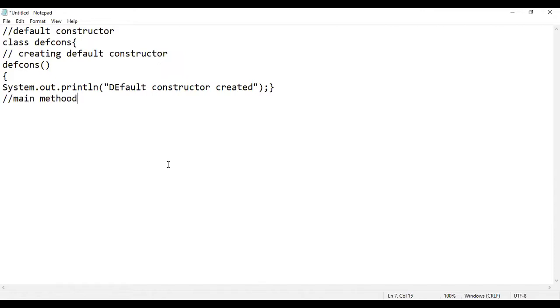And in this main method, as you know, we need to call public static void main here. So we will be writing like this: public static void main, and we will pass the arguments here. Okay. And here we will call that particular default constructor.